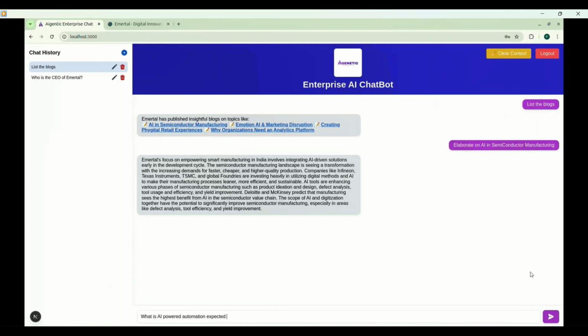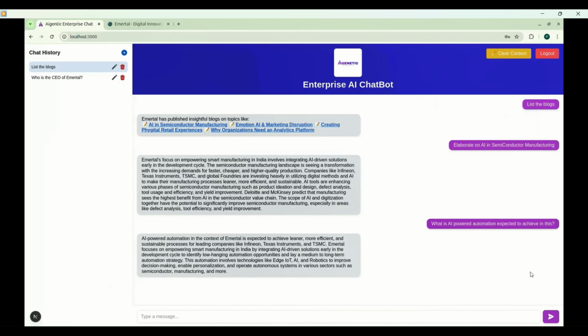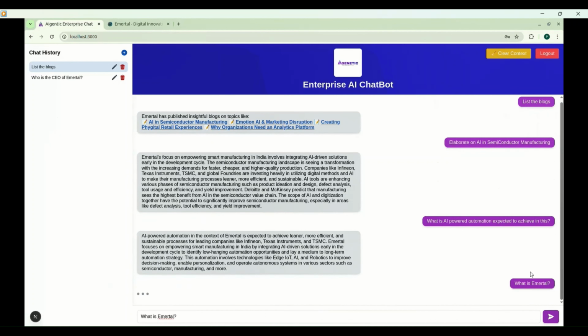Let's see if it is able to understand and answer the next question based on this subcontext, which is AI in semiconductor engineering. So that's what we're asking. What is AI powered automation expected to achieve in this? And if you see the response, this is basically specific to the AI in semiconductor manufacturing blog.